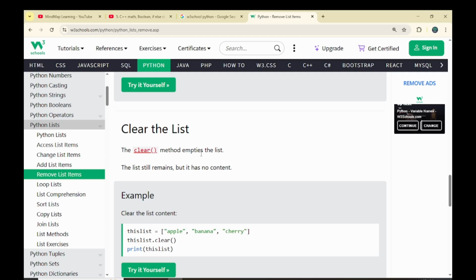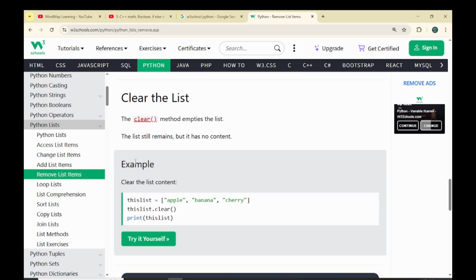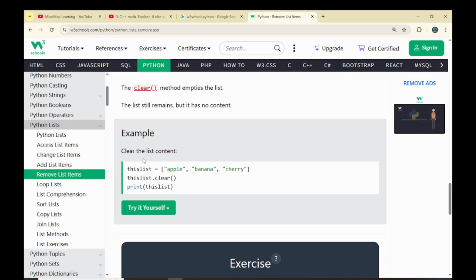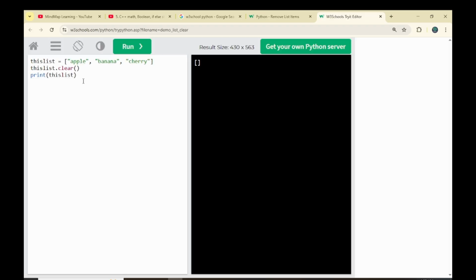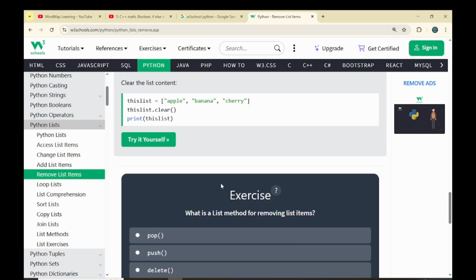Clear the list. The clear method empties the list. This list still remains, but it has no content. Clear the list content: clear. I hope you got this, guys.